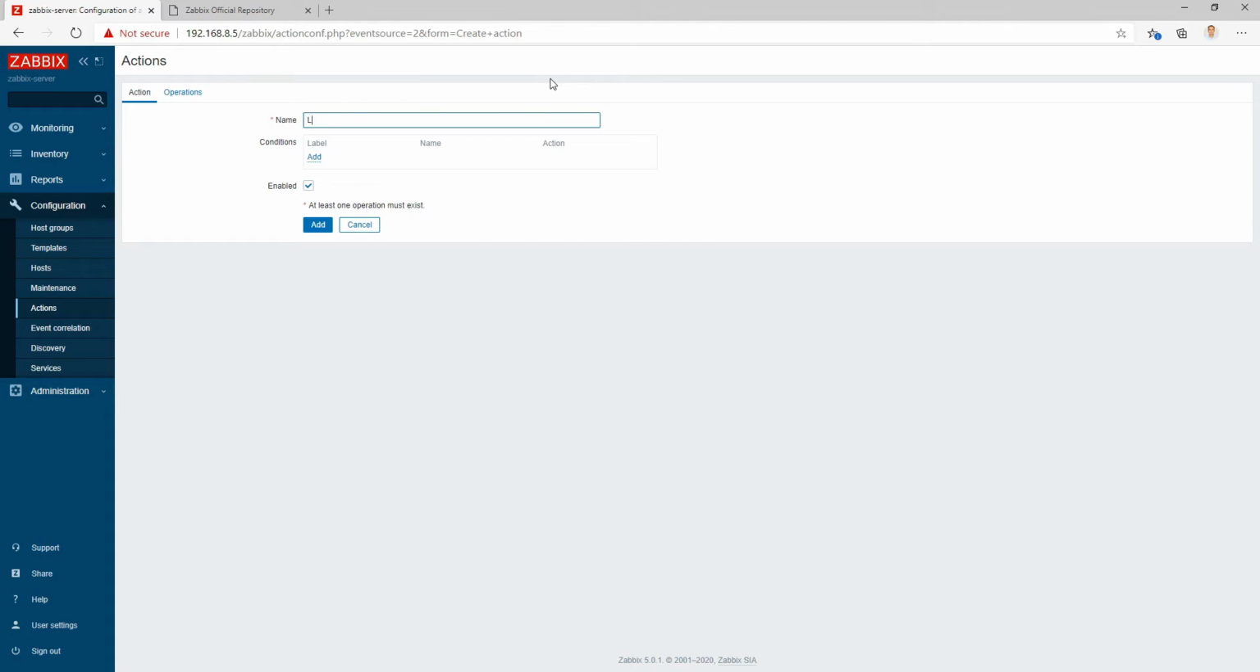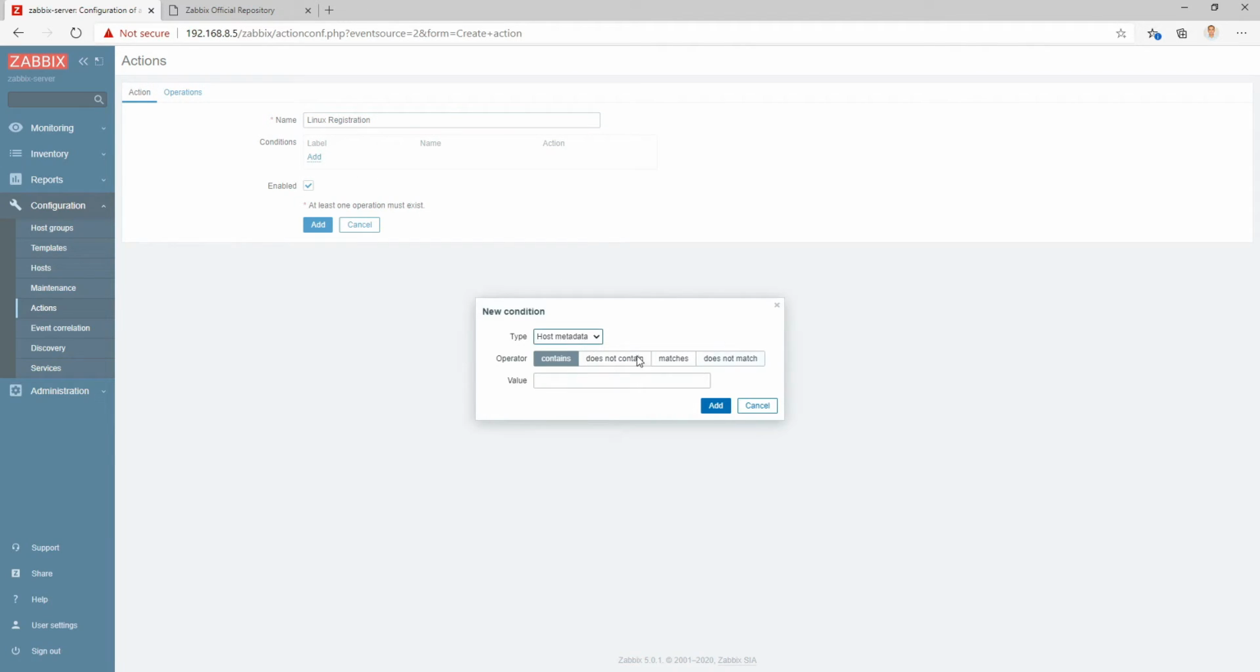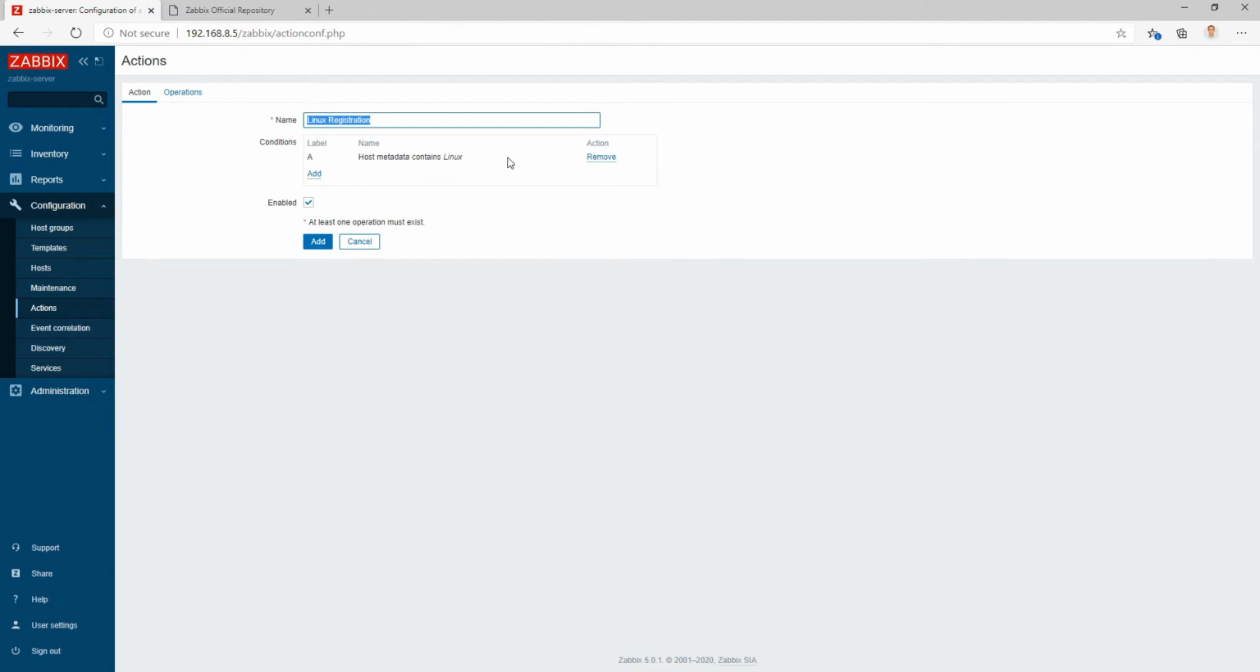So you can name it Linux registration. Okay. And we are going to add some conditions here. When the agent sends the data to my Zabbix server, it will contain something, and based on that I will decide whether I have to add this host or not. So I would say host metadata or host name or proxy. I will say host metadata. So host metadata contains Linux, or host metadata contains Windows. I will create Linux, and I will add another condition for Windows also. Okay, we are going to add this. You can add multiple conditions out here.